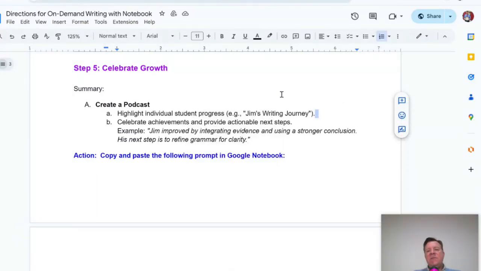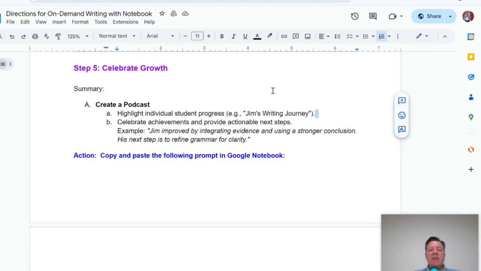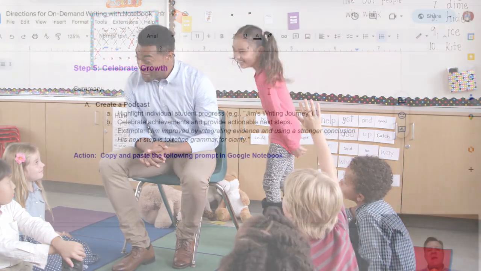Once students have submitted their final version, you'll need to upload that into Google Notebook and ask it to score it just like we did in step 1. So now you will have a first draft scored as well as a final version scored. Once that's completed, now we're ready to celebrate the growth of the individual writer or the entire class.